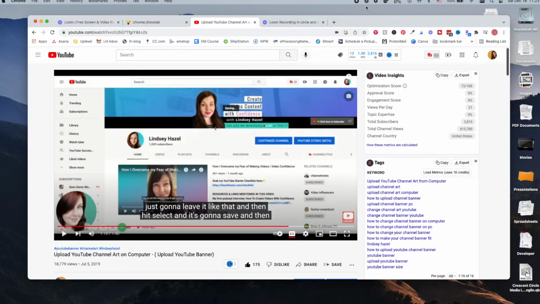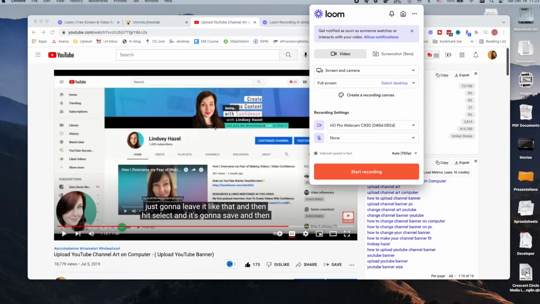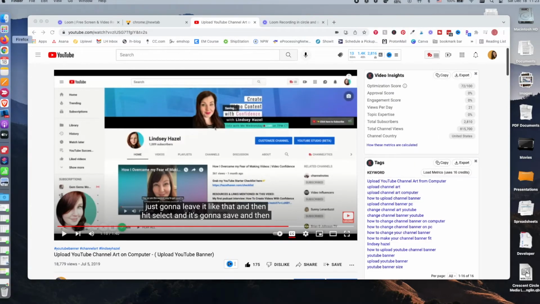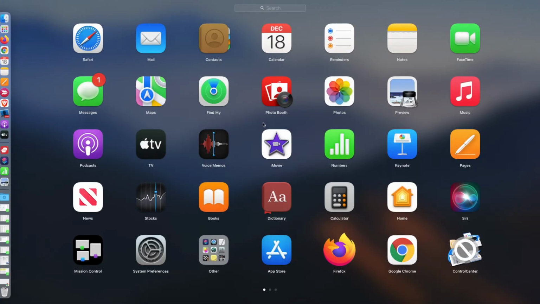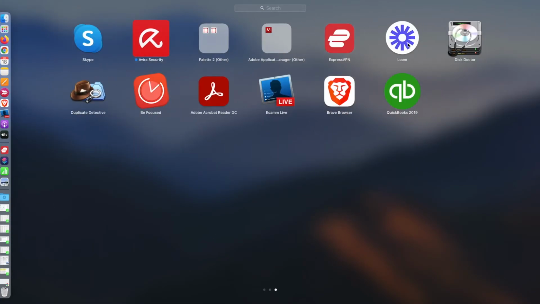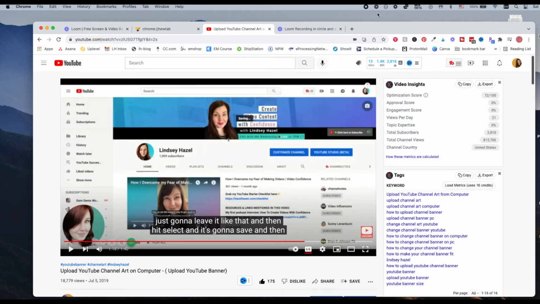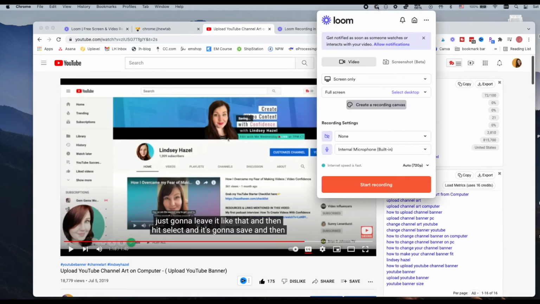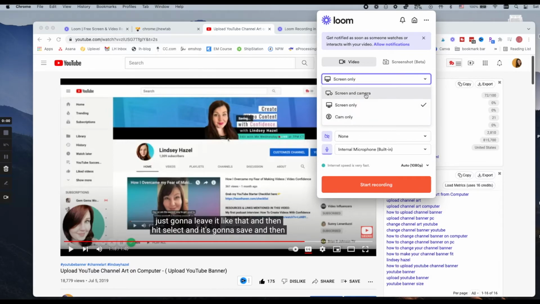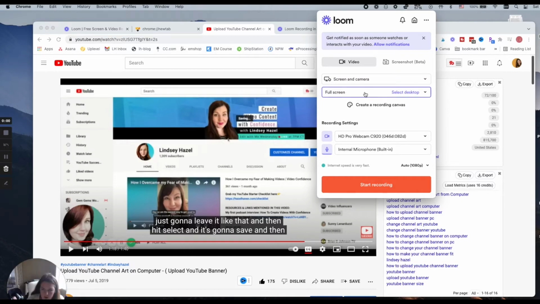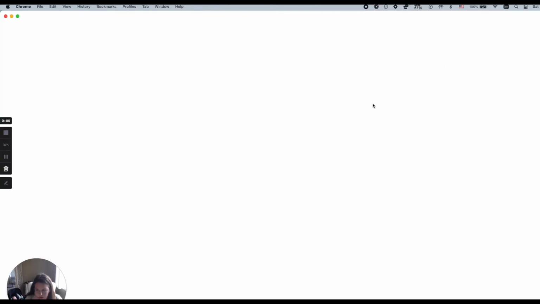So when you want to use the desktop version, you can either click on it up here in your menu bar, or you can go to your launch pad here and click that. Let's say that I wanted to use the desktop app. You would come in here and then you can do screen only, cam only, screen and camera. Again, we're going to do screen and camera and choose your desktop recording canvas.